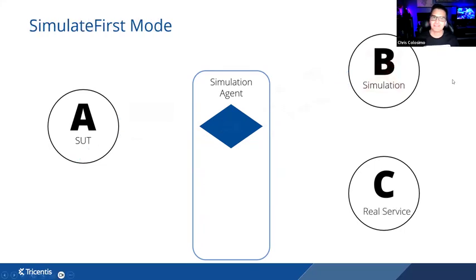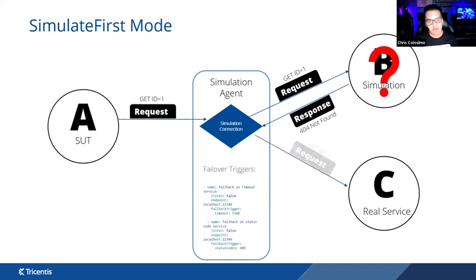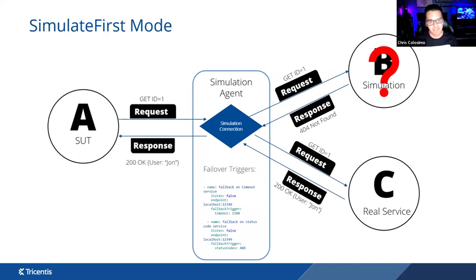One of the more advanced capabilities we have is simulate first. Technically, it's just the opposite of forward first, but it's going to lead us into some really super powered capability. In simulate first, we try to go to the virtual service first. And if we have a virtual response, we will serve it up and send it back to the SUT. But if we don't have a response from simulation, then we'll go to the real service and provide that response back to the application.